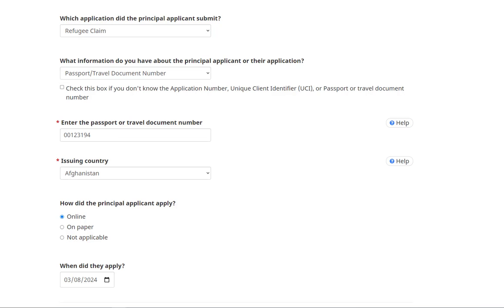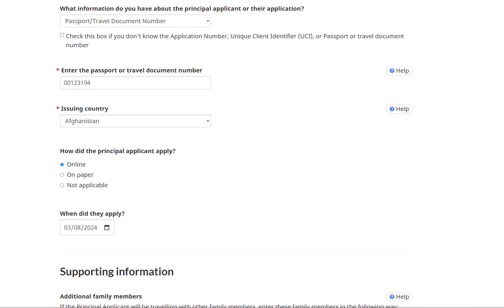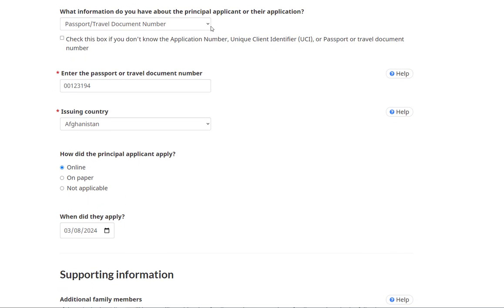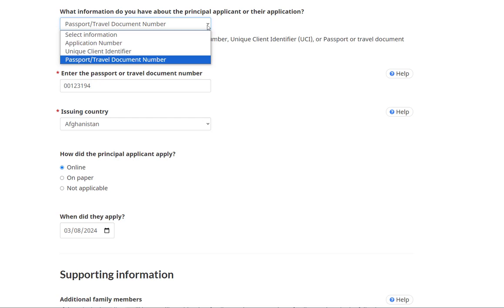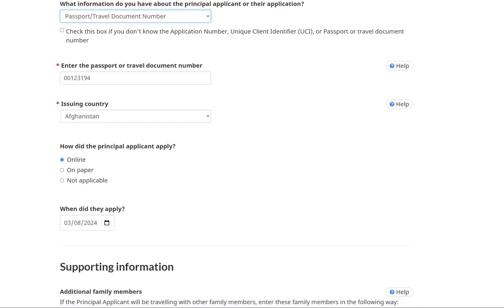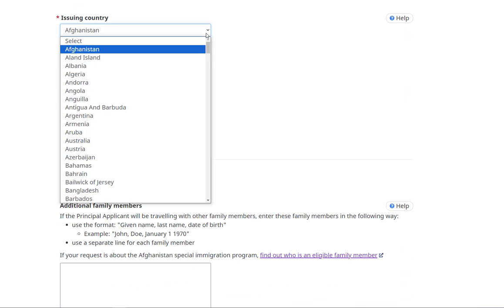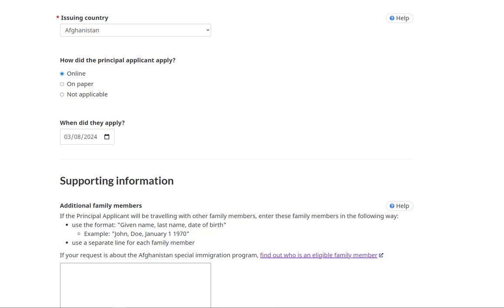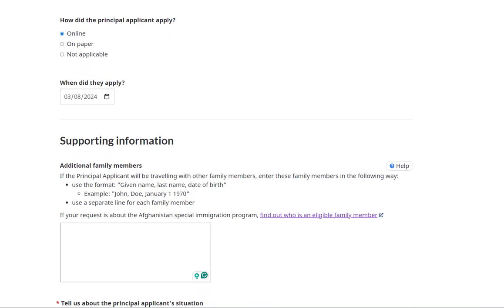Next question is, what information do you have about the principal applicant or their application? According to your situation, select option, and I am selecting passport travel document number. Check this box if you don't know the application number, unique client identifier, UCI, or passport or travel document number. Now, enter the passport or travel document number. Now, select issuing country. I am selecting Afghanistan. Next question is, how did the principal applicant apply? I am selecting online.